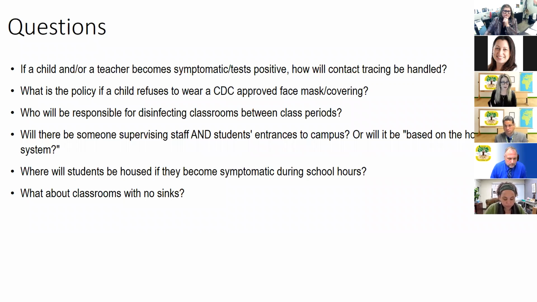I'll take the first one. If a child or a teacher becomes symptomatic or tests positive, how will contact tracing be handled? This is specific training that will happen on the first day when you come back to school. Each school is going to have a team that has been designated to address this situation for students. And there's a lengthy protocol with specific steps that have to be taken in each one of these cases. That's part of the training that you will receive on March 22nd.